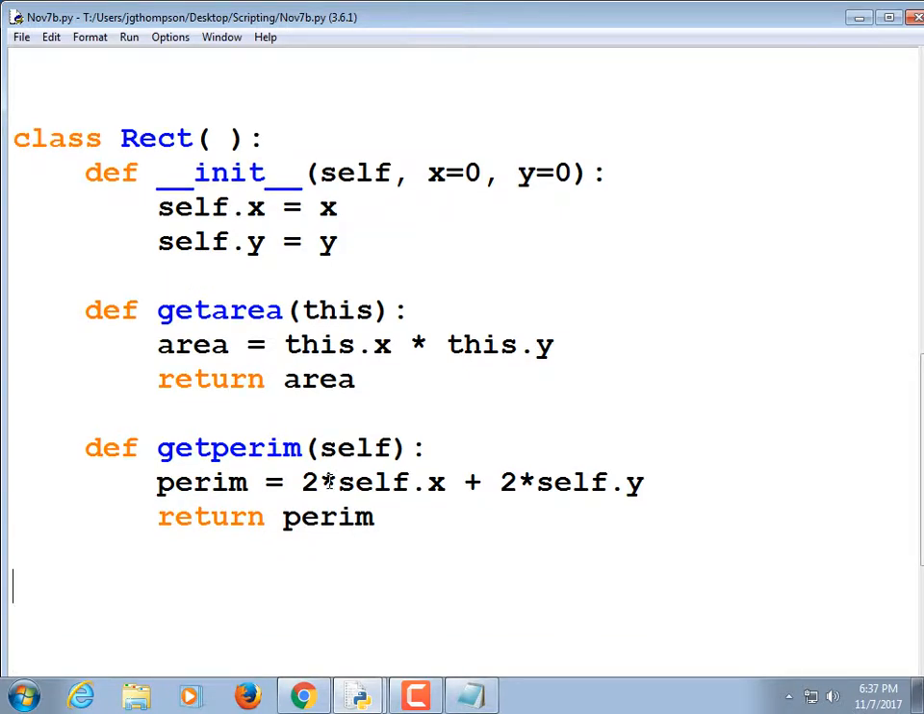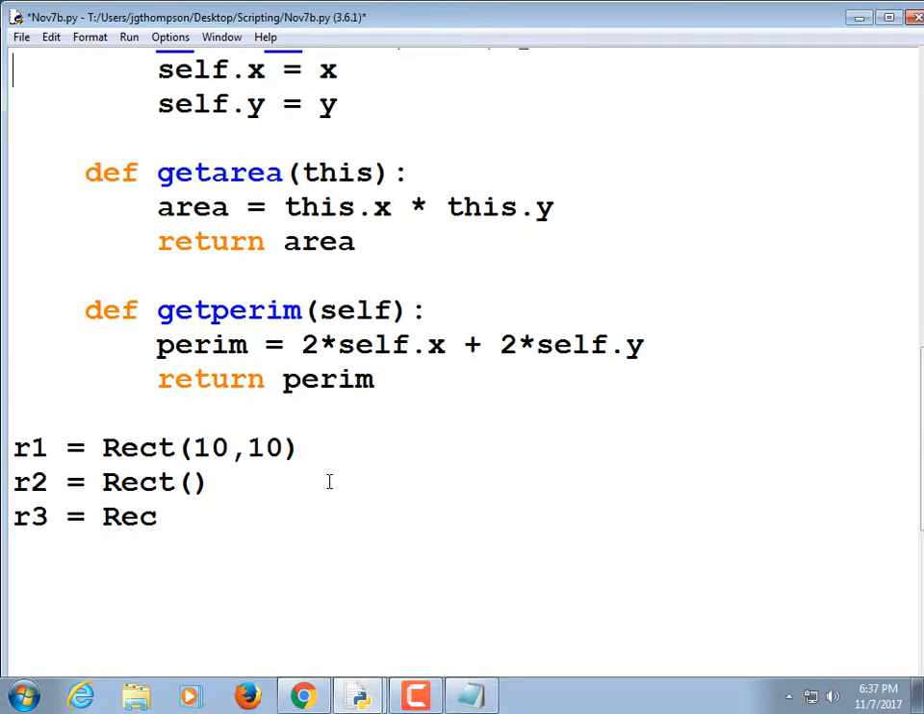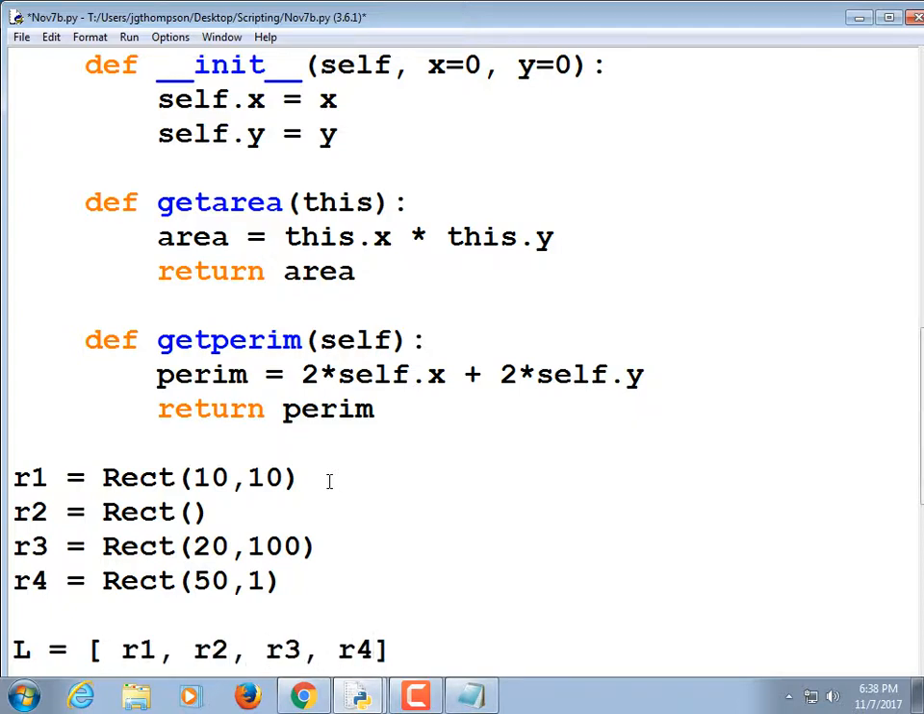Let's create a few rectangles. Matter of fact, let's create some rectangles and add them to a list. R1 is equal to Rect with a capital R, 10, 10. It's a square, really, isn't it? R2 is equal to Rect with no values. R3 is equal to Rect 20, 100. R4 is equal to Rect 50, 1. Whatever. Now let's make a list of those rectangles. L is equal to square braces R1, R2, R3, R4.